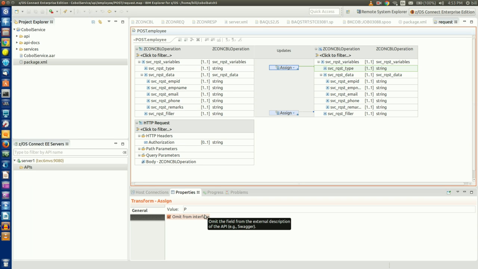If they call our API with an HTTP POST, z/OS Connect will set service request type to P when the Cobol application is invoked, causing our application to go down the code path responsible for creating a new employee. This is also where you can access HTTP header data and path and query parameters if you have those as part of your API definition.